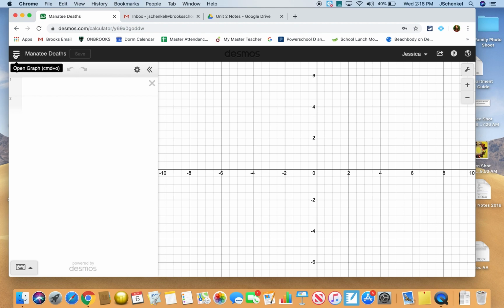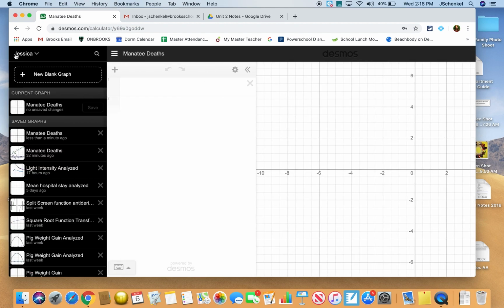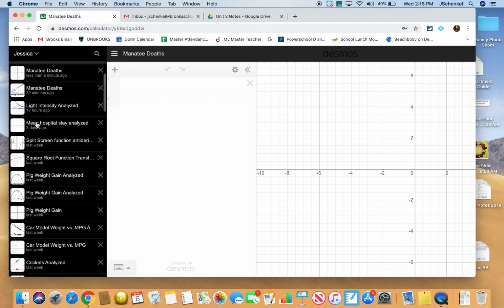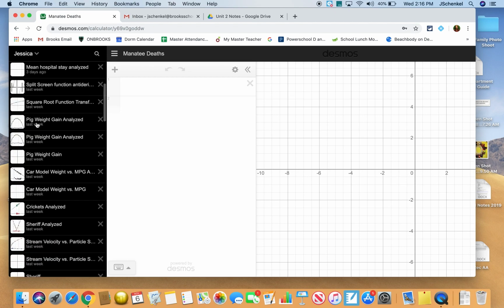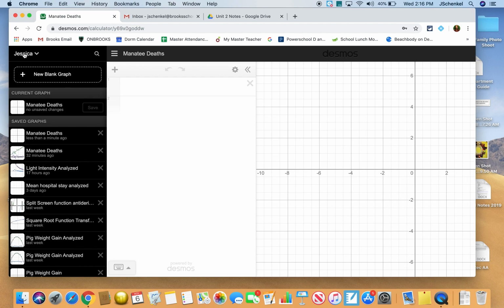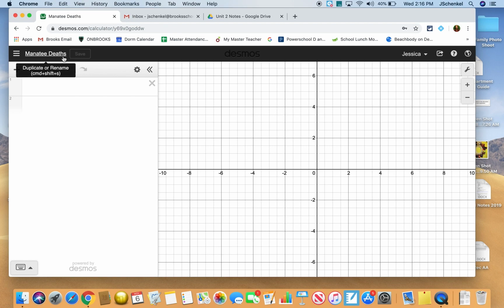If you click here on these three lines where it says Open Graph, you will see all of these graphs that I have saved from over the years. I don't really get rid of anything very often. I probably should go clean them up. So back here though, I click save, and now this is like a file that I have saved here in the program.